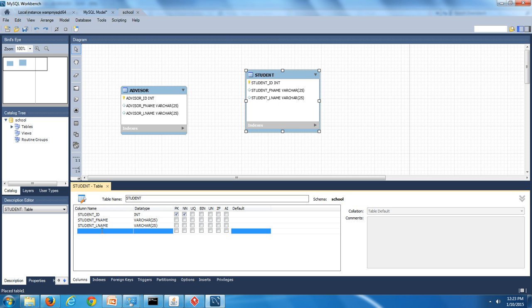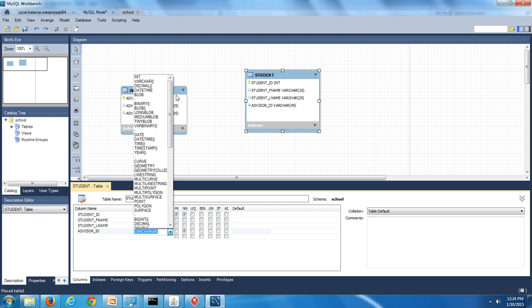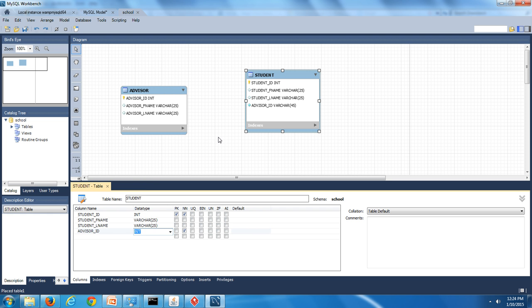I am going to add another column here for advisor ID. And it's going to be not null, and I want to make sure that its type is int. So the student table has 4 columns, the advisor table has 3 columns.